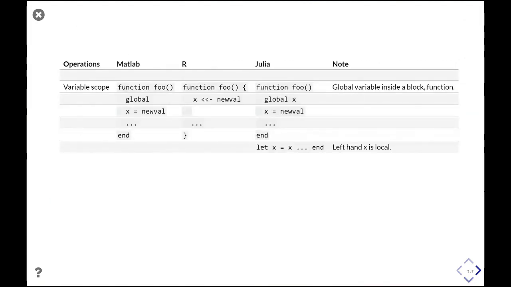Variable scope. As you can see, in Julia we can define variables, and the variables have scopes. In Julia, like in MATLAB and R, the variable has two scopes, global and local. If you want to declare a variable as global, because inside the function x is local, then you use the keyword global to define x as global.